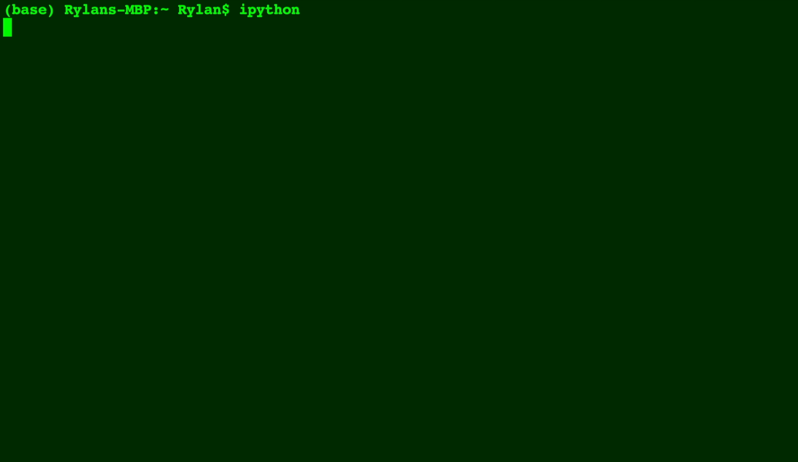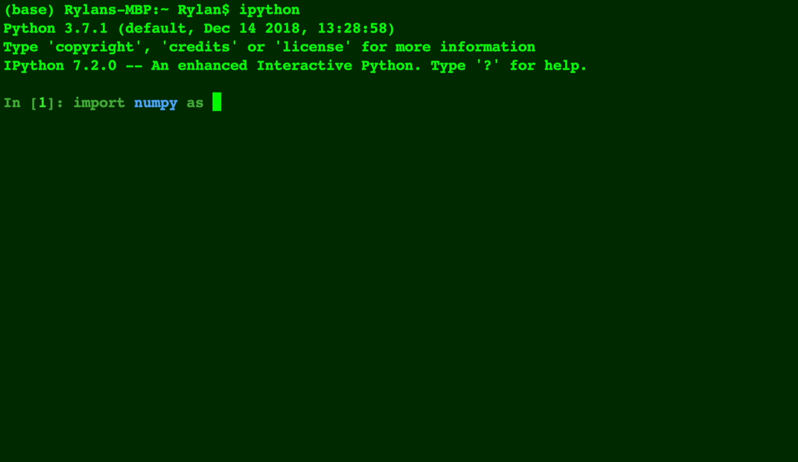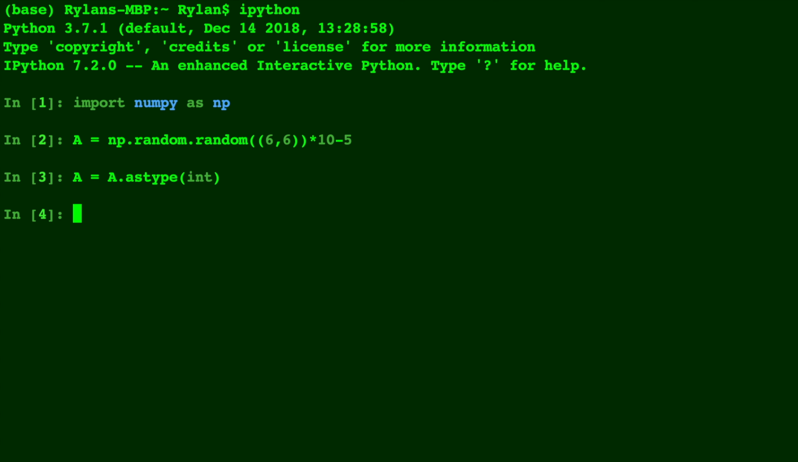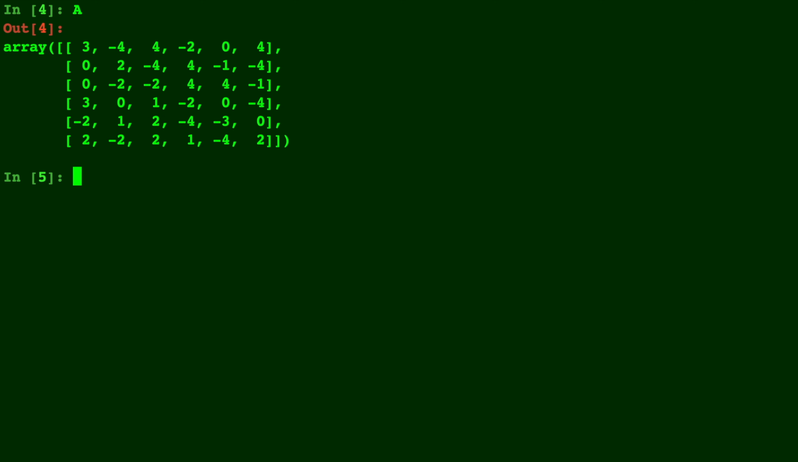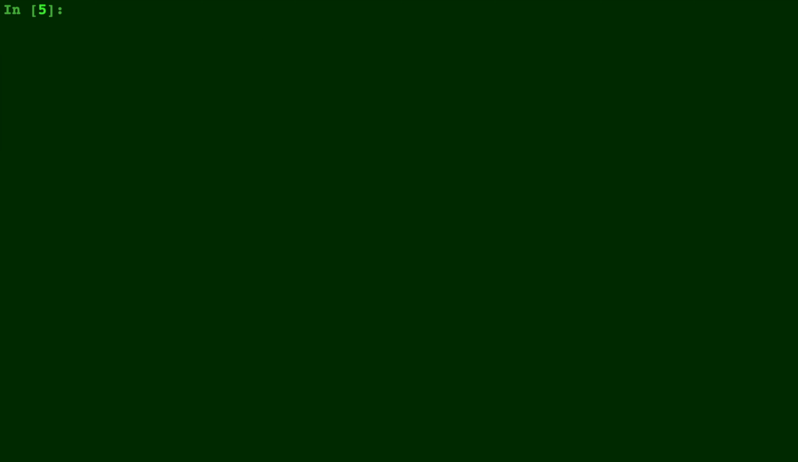Alright, so let's start IPython and we'll import NumPy as np. And let's create a random matrix A. We'll make it 6 by 6 between 5 and -5. And let's go ahead and convert that to ints. Alright, so here's our matrix A. Split takes in the array, the number of splits, and the axis to split on. So we'll do np.split of a,3.